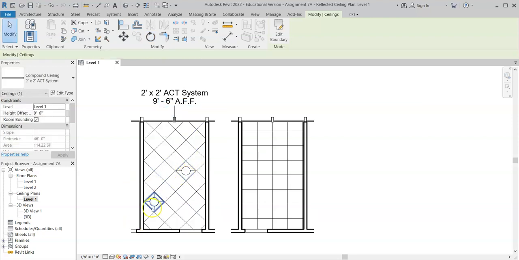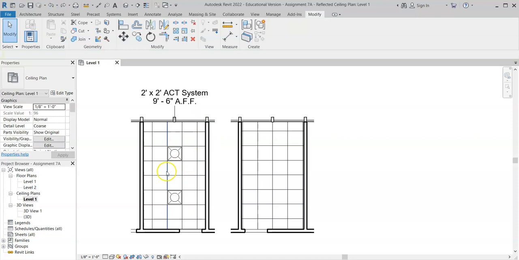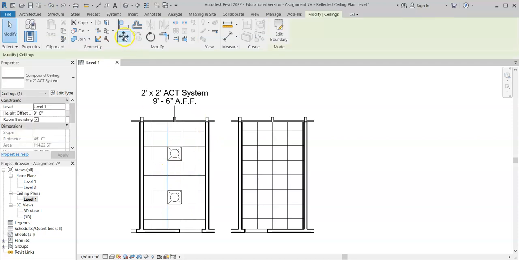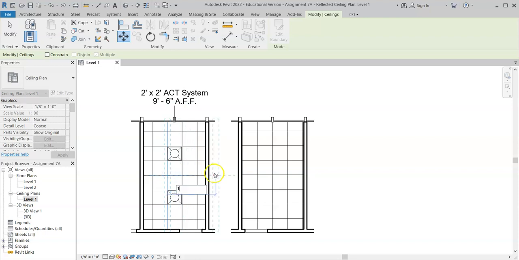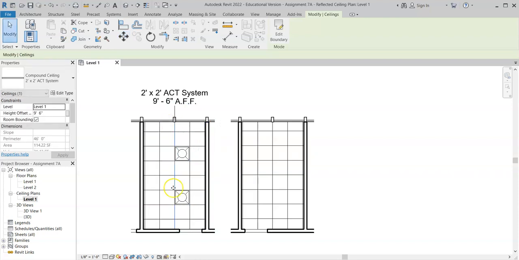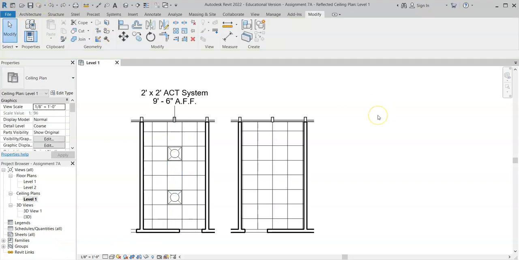Okay, so that's important to remember just as you're placing them. Obviously we wouldn't want to do something like that in a room, but if you are moving one part of the ceiling grid over, let's say you're just moving this over 1 foot, see how the light fixtures move with it. So that's very helpful when you need to make quick changes to your ceiling grid.